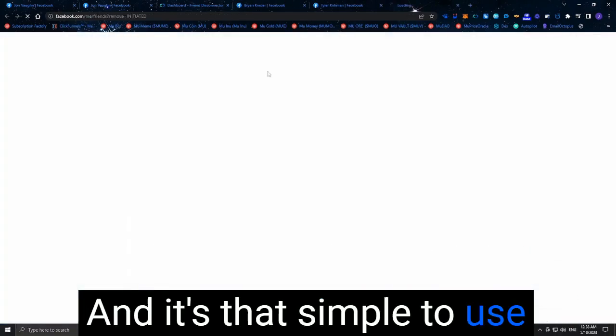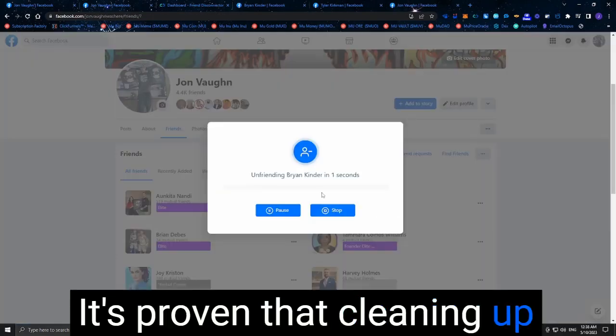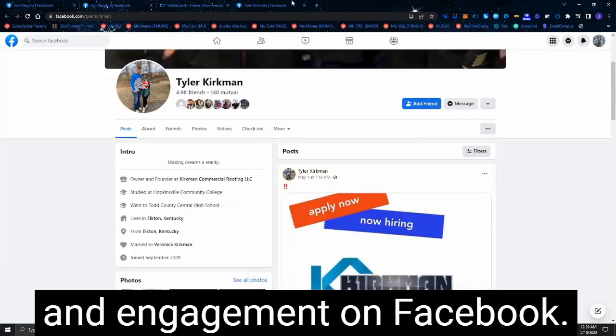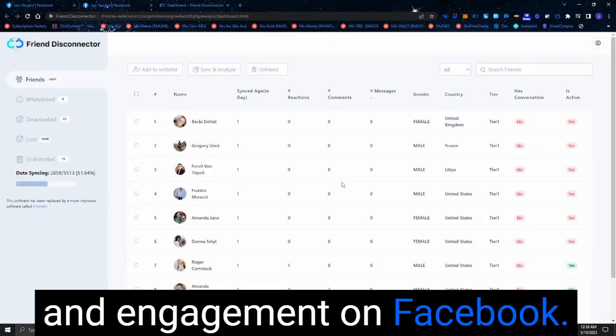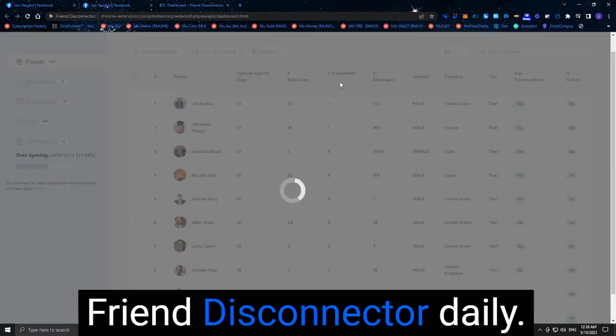And it's that simple to use Friend Disconnector to clean up your friends list. It's proven that cleaning up your friends list and removing inactive and unengaging friends will boost your organic reach and engagement on Facebook. So if you want more people to see your content and engage with it, then you should use Friend Disconnector daily.